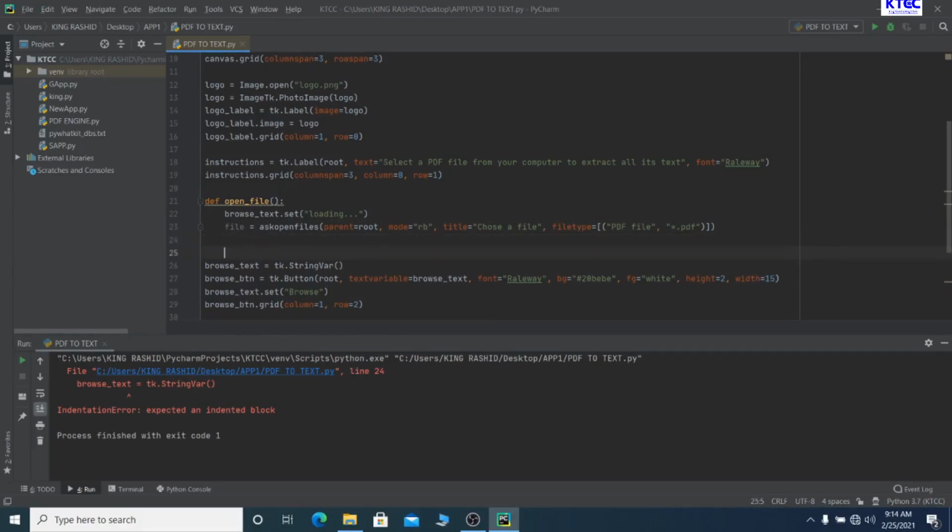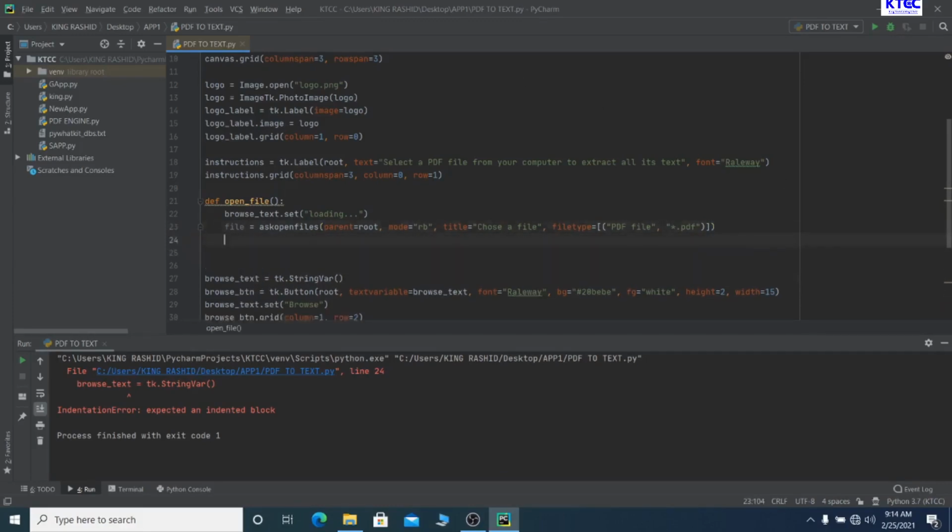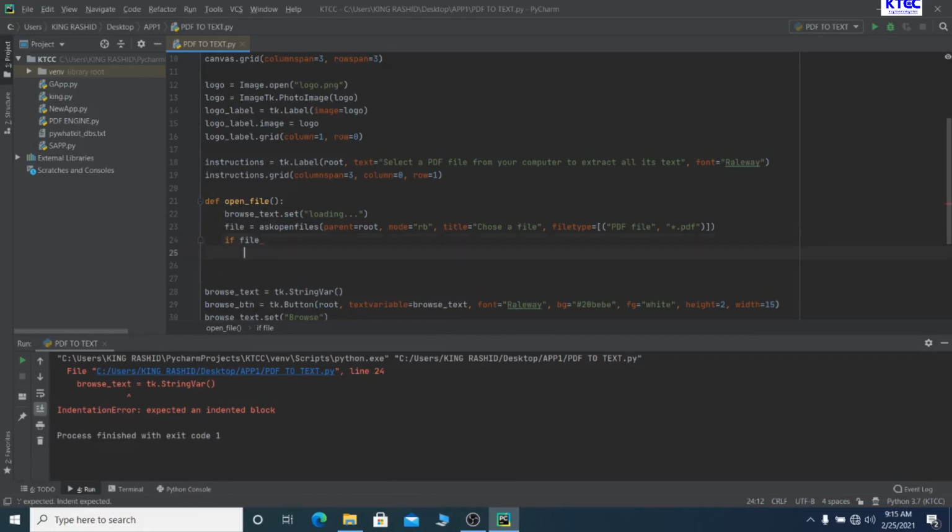Now let's see something here. What is going to happen is this: we are going to make a decision. After taking the file, we want something to show that we have taken the file into the app, right? That is what we want now. So let's do something here. So we say if file, meaning if file is selected. That's what I'm trying to say. If file, let's terminate it here. If file is selected, then something should happen.